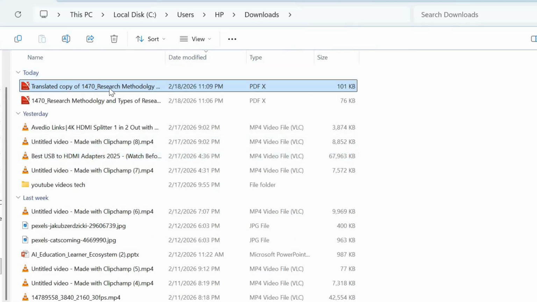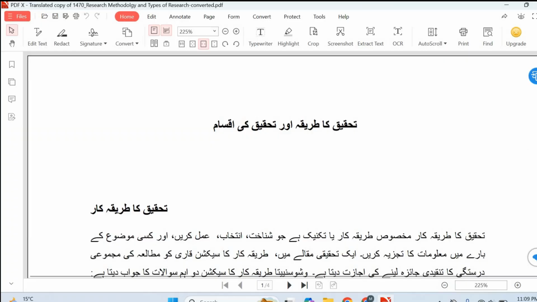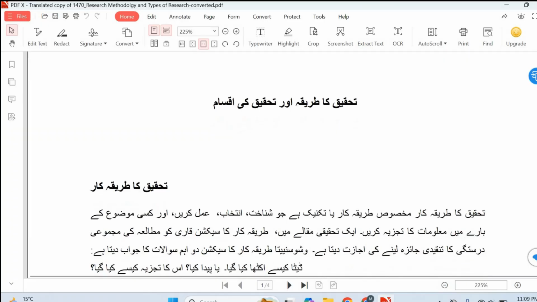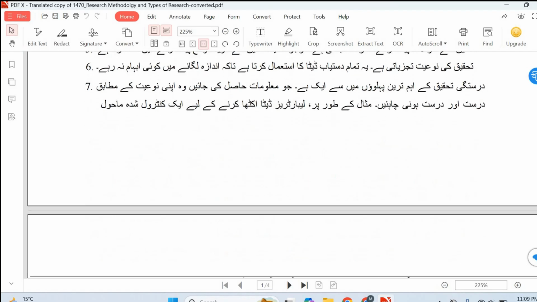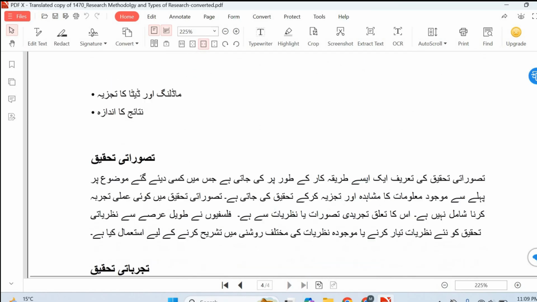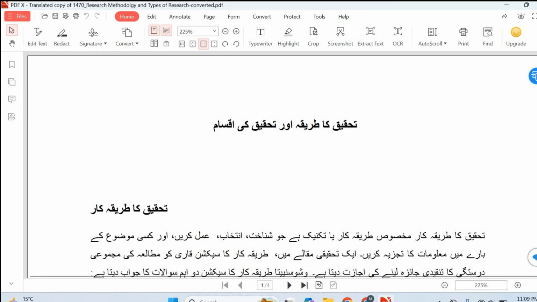This method is completely free, fast, and very easy to use. You can repeat the same steps to translate your PDF into any other language whenever needed. It saves time and makes it simple to understand documents written in foreign languages.